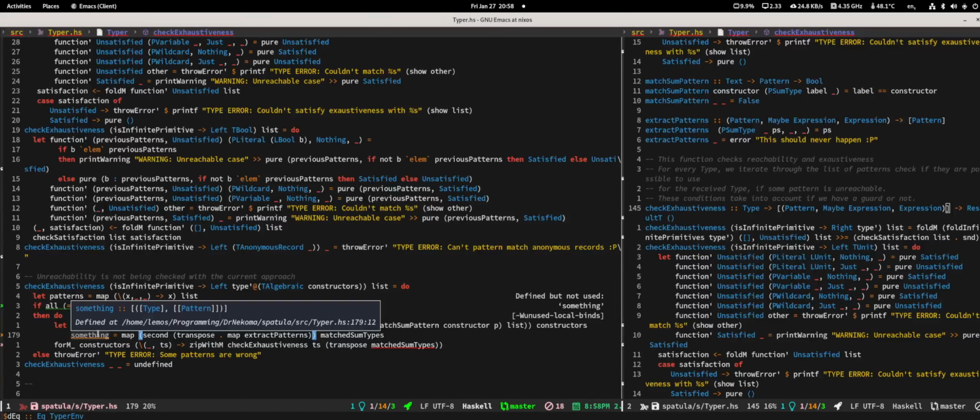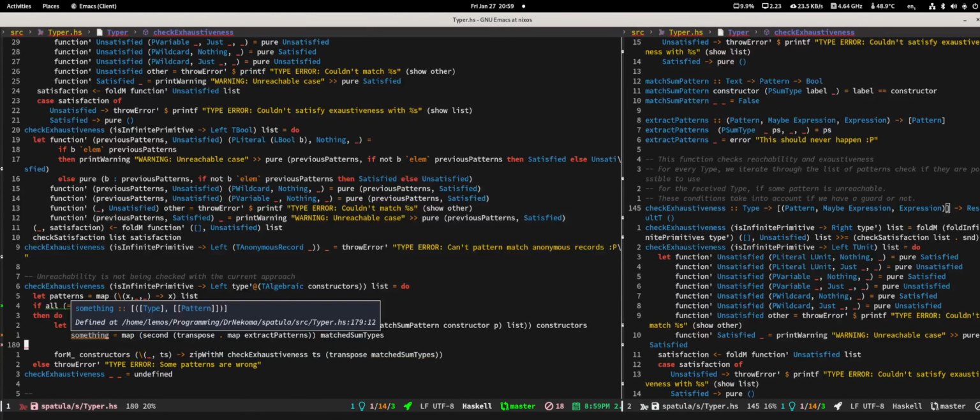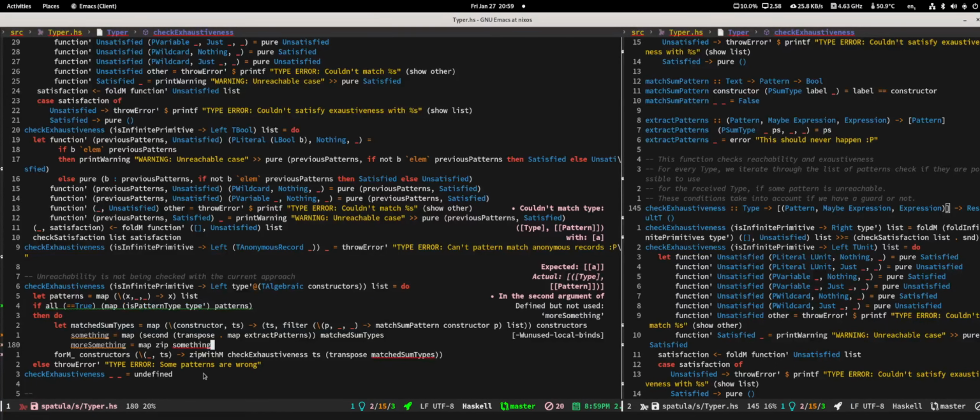Okay, so we want to map this entire thing. So let's do that. So, map something, zip something. Come on. Okay, so it's not zip. It's not map. It's not map zip definitely. So we are doing something wrong.